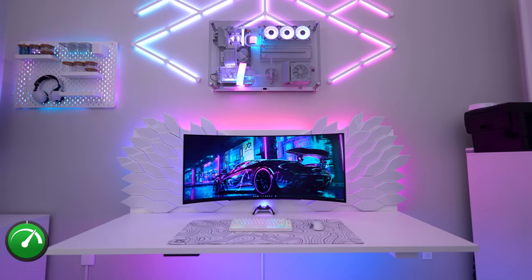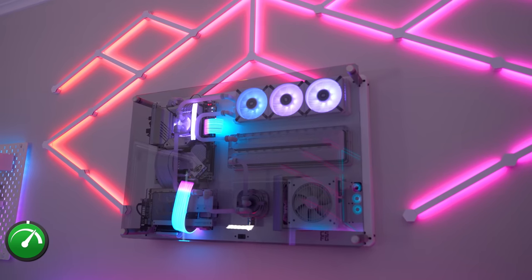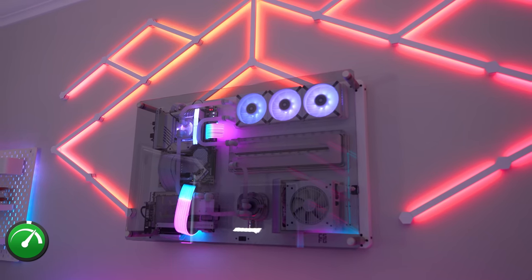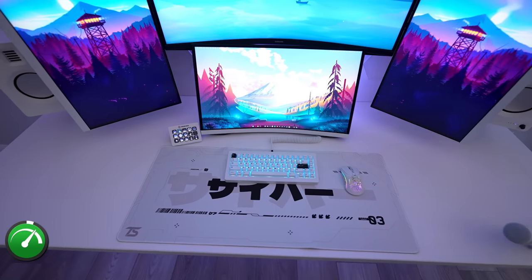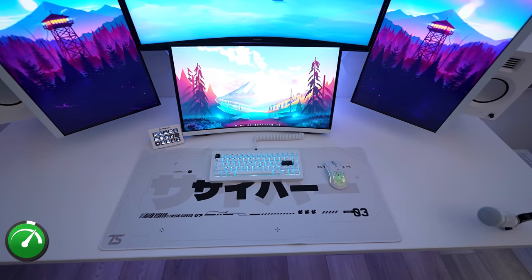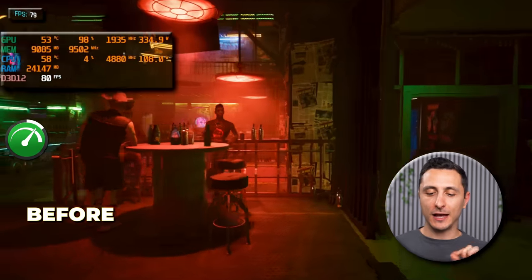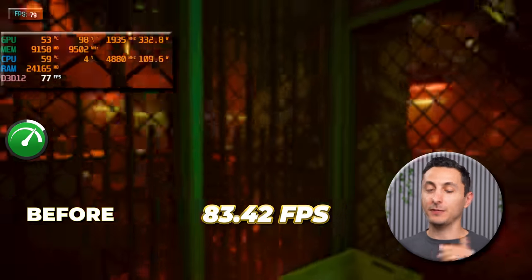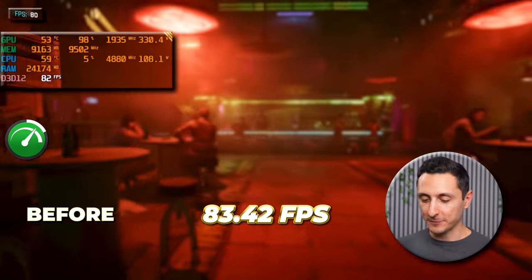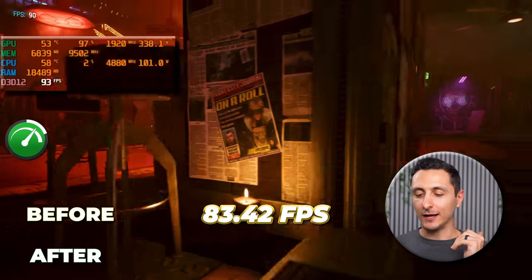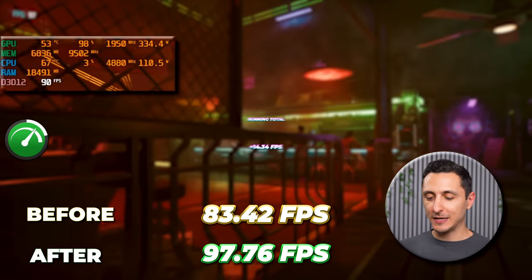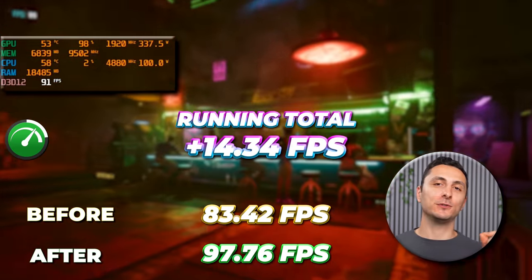And lastly, let's give your PC a little bit of performance boost, because after all, your PC is what powers your entire setup. There are a lot of options that you can disable that will drastically speed up your PC, and in most cases, give you extra FPS in games. I actually tested this myself by running a benchmark in Cyberpunk 2077, so check this out. Before all the changes, I got 83.42 FPS in 1440p Ultra settings. After the changes, I got a 14.34 FPS increase just by changing a few settings in Windows.